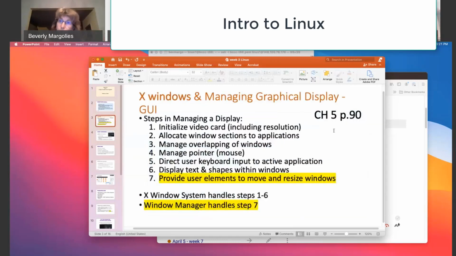Okay, so X Windows, what does X Windows do? Well, it handles the video card, what it needs to know to display on your screen. It allocates sections of the screen to the applications. It handles when you overlap a window. What happens when you move one window? It has to redisplay the one behind it. It handles your pointer, your mouse.